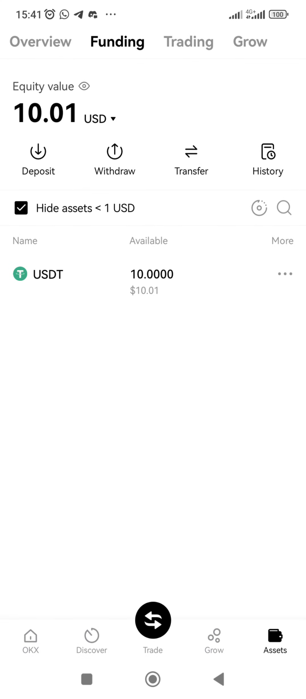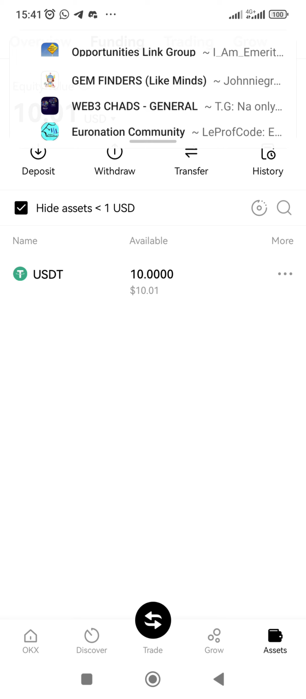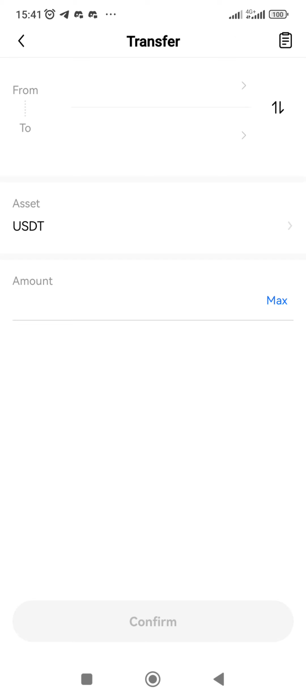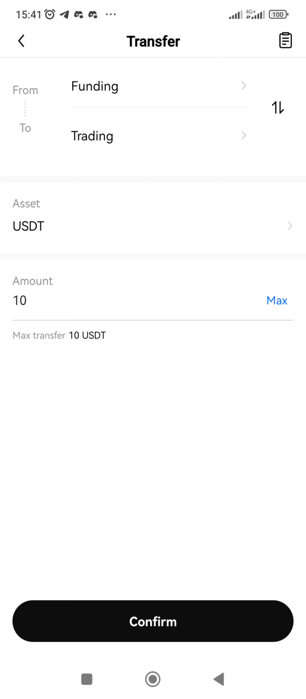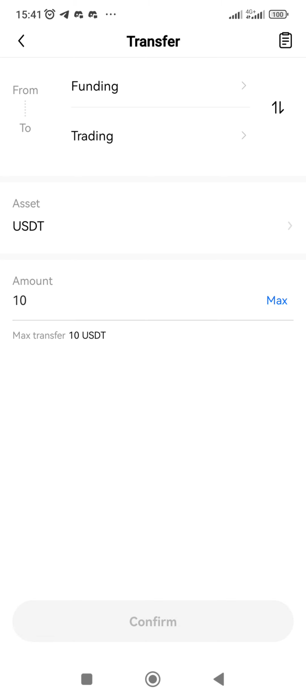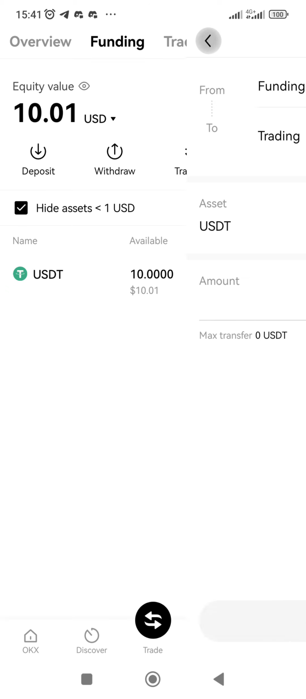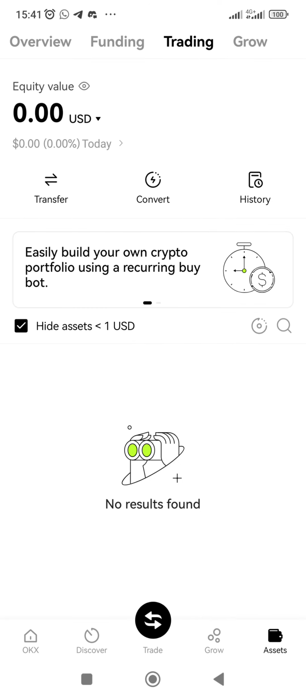So you click on this, this is OKX now. Since the money has landed under funding, the first thing you need to do is to transfer it to trading. So you click on transfer from funding to trading. How much am I transferring? Maximum 10 USDT. Confirm. Transfer successful. So I go back to my trading.